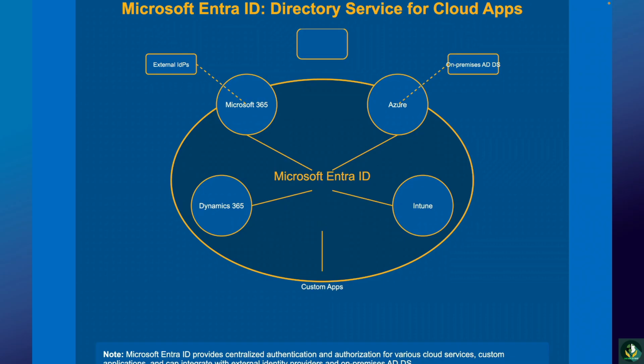And of course, finally, simplified cloud identity management. By providing a single directory for multiple cloud services, Microsoft Entra ID simplifies identity management in complex cloud environments. It reduces the need for maintaining separate directories for each cloud service, streamlining administration and improving security.